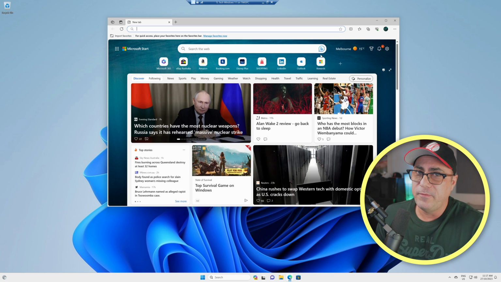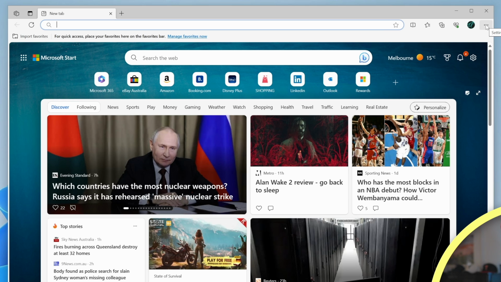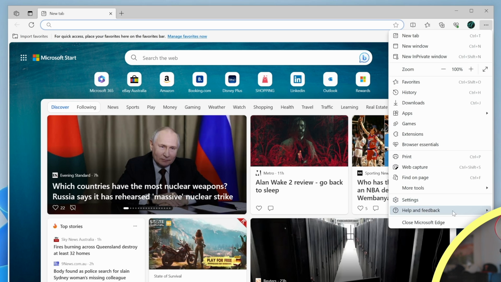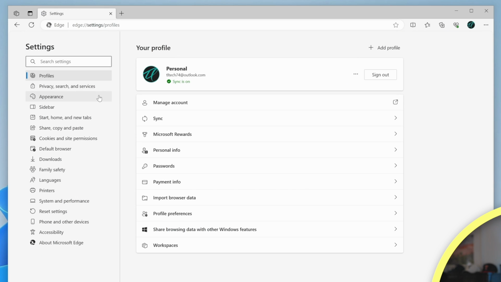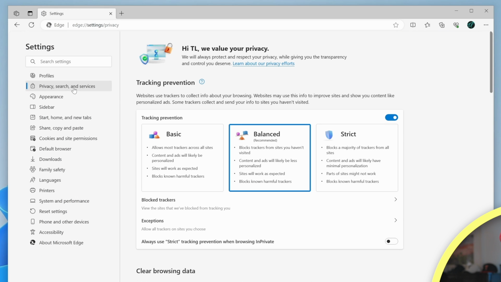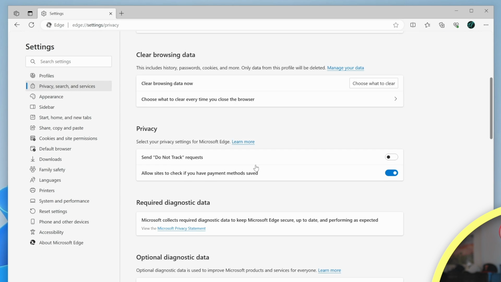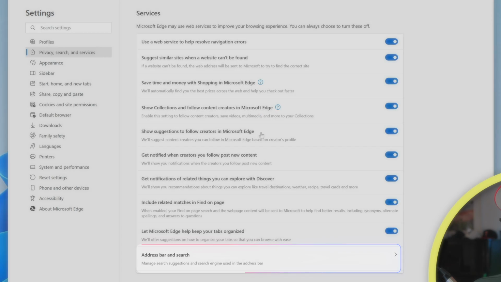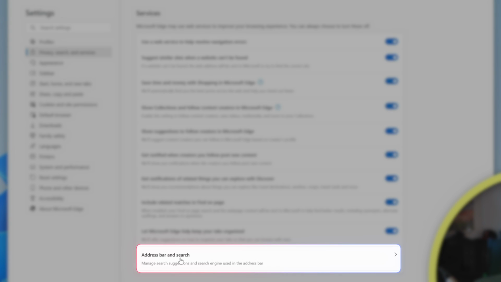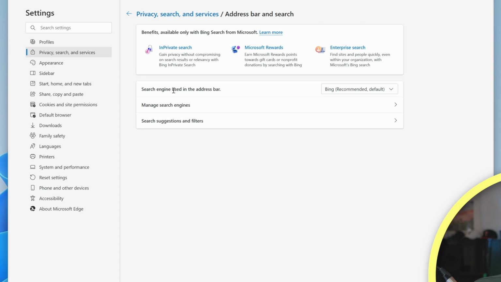So let's fix this. To do that, we're going to hit these little three dots here to open up the settings. We're going to go to settings. We're going to go to privacy, search, and services. We're going to scroll down all the way to find address bar and search. Here you're going to see the search engine used in the address bar, and that's Bing. So we're going to change that to Google.